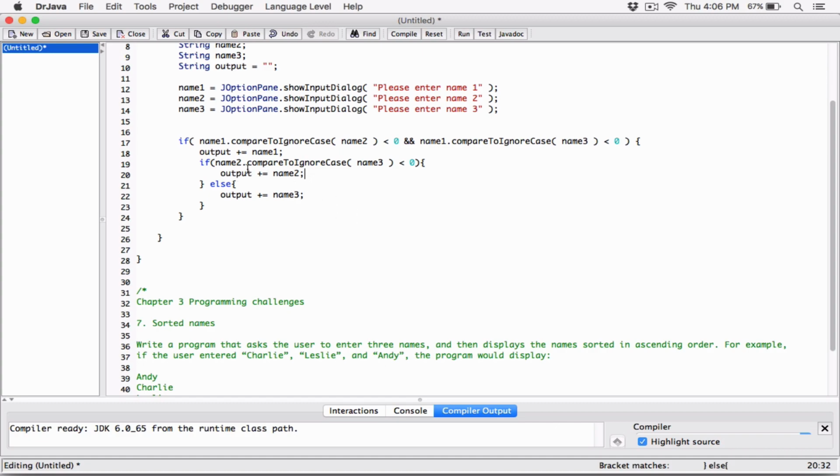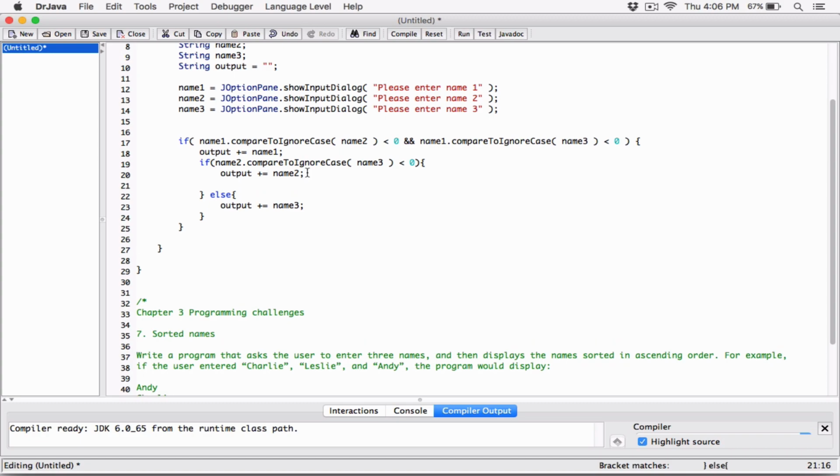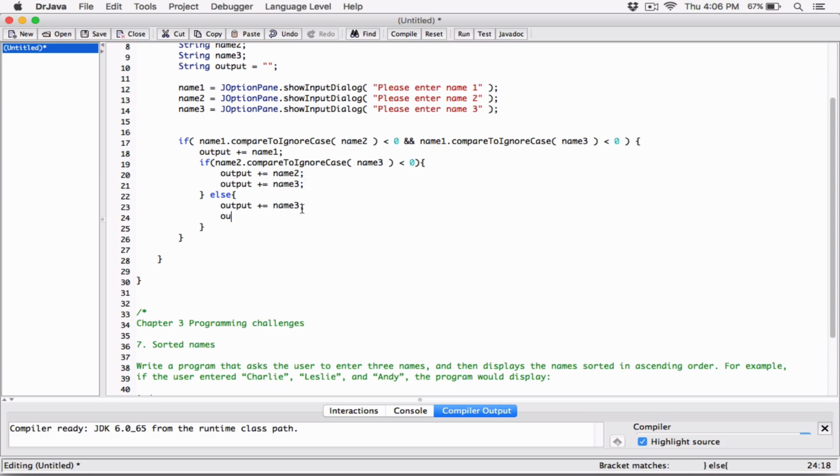So if name 2 is less than name 3, then add the second name to the output string, and then go ahead and add the third name. I hope I'm not confusing you. Else, that means the third name is rather less than the second name. So add the third name to the output string before you add the second name to the output string.